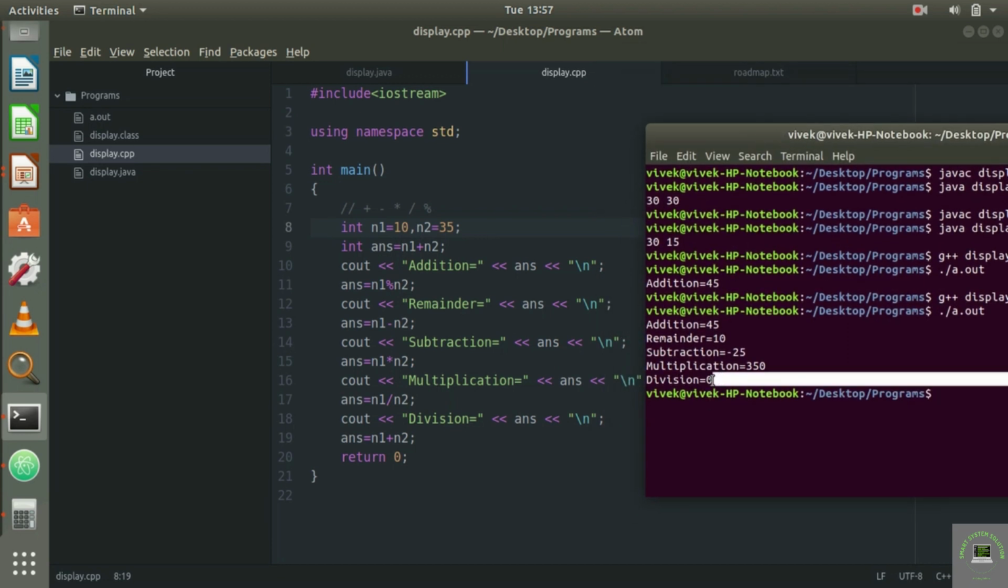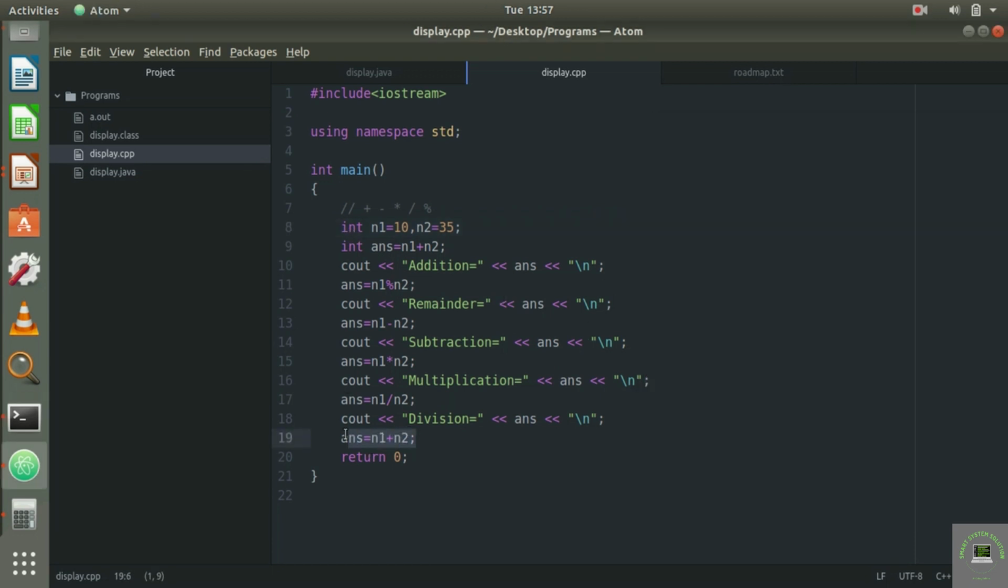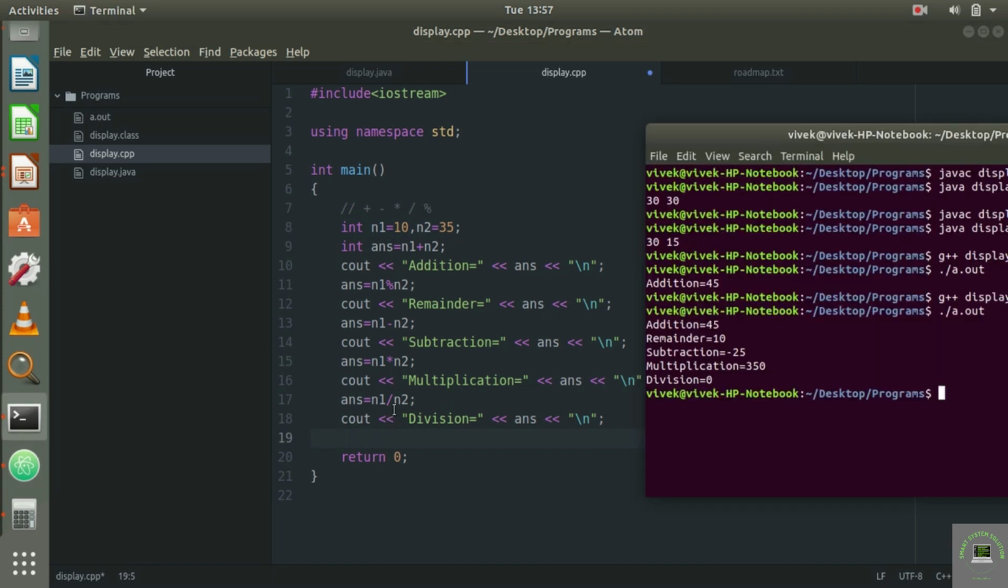Now why is division showing 0? Because we have used the data type as int. So what it exactly does is n1 by n2 simplifies to 0 point something. Now if the data type is an integer type, then the decimal part is truncated and the integer part is always written. So 0 point something, whatever the decimal part is, would be truncated, and 0 as an integer would be written. Therefore we are receiving output as 0.